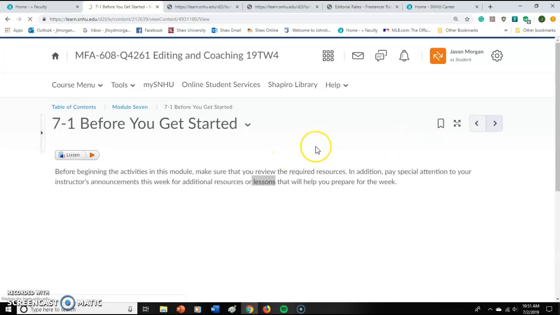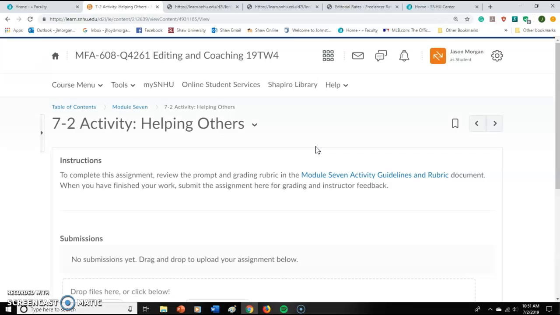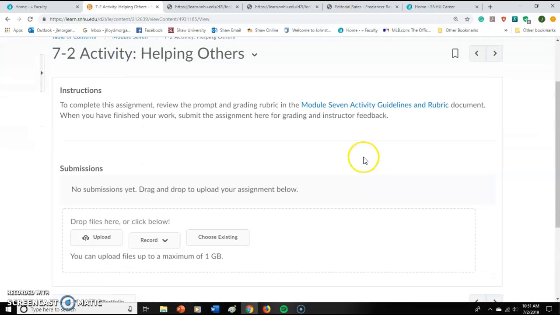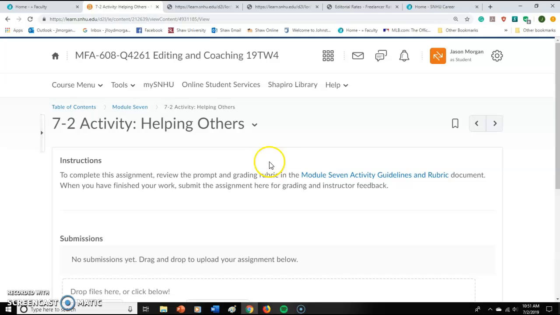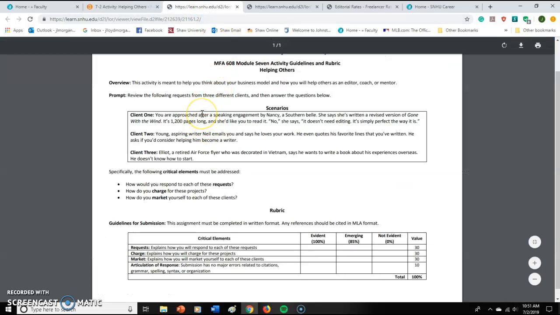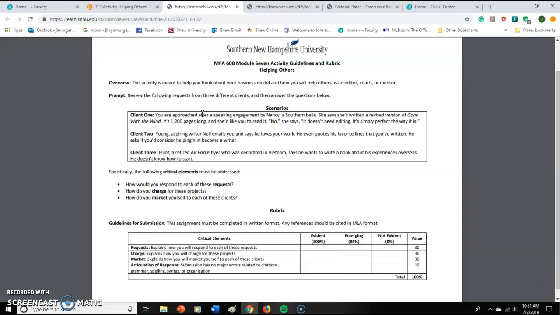Moving on. Now we get to, I believe, our first assignment, which is, yes, this one. This is actually the fun one. So what you're going to do is, here's the assignment right here. This is one of those what-ifs. You have 3 scenarios here: client 1, client 2, and client 3.